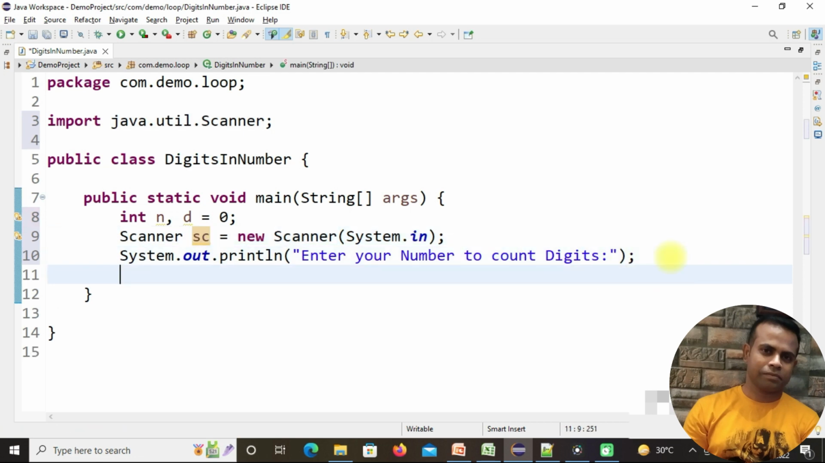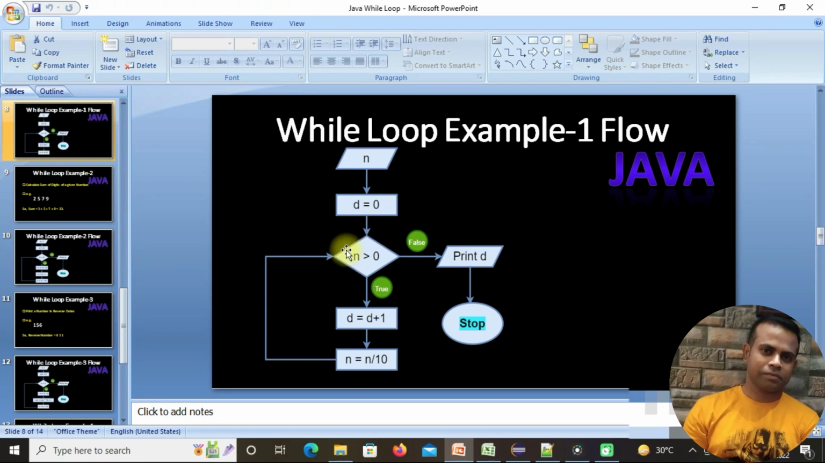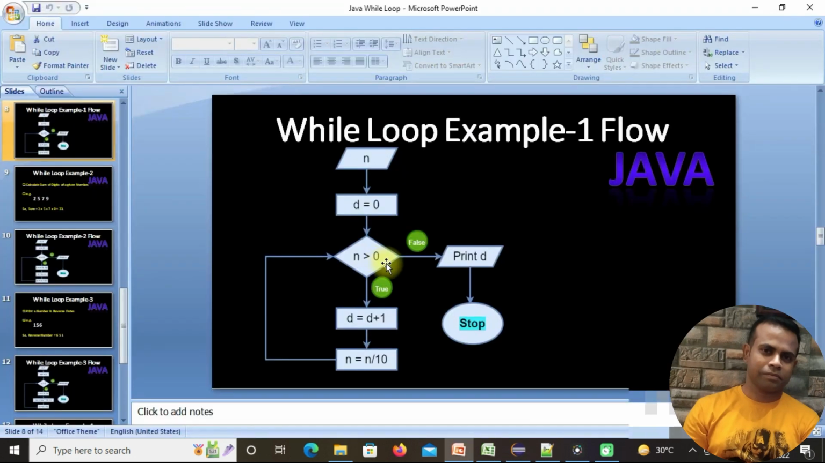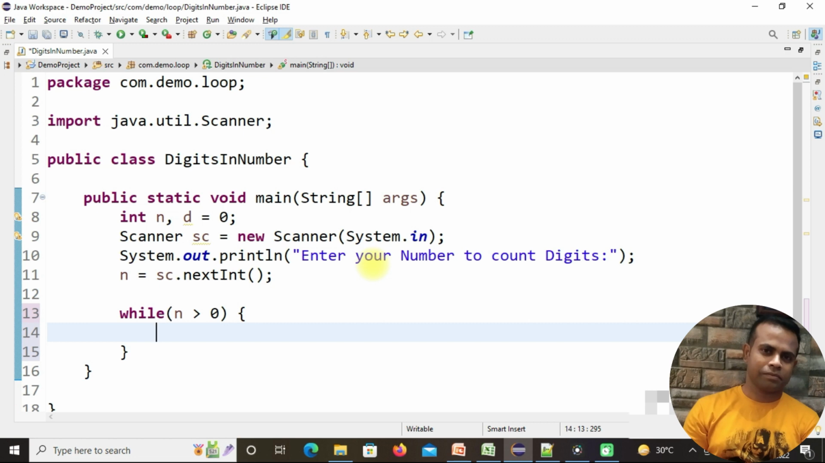Now I have to collect that number from the user into the n variable. So we can write n is equal to sc.nextInt, because it's an integer type, right? So my n value is now collected. Now go to this flow. Now our while loop needs to be created, where we have to create a condition n greater than 0. To create a while loop, we know the syntax. We have to write while, then the condition we have written in this flow, n greater than 0. So just blindly follow the same instructions, n greater than 0, then your loop starts here and ends here. Okay, now save it using Control S.